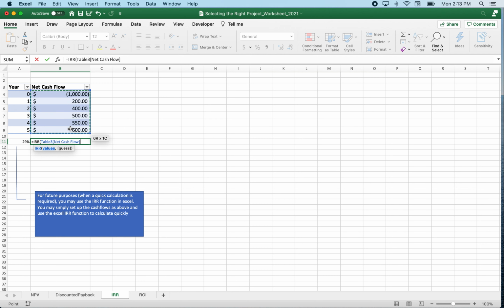This time we include the 1,000, that's a negative number, all the way through year 5 of $600 future value. And a simple click of the button. So all we did was use the IRR function and show Excel where to find the cash flow values from year 0 through year 5, and it returns the 29%, which is what I had here, but I just wanted to demonstrate the function itself, how you call it, and simply the information that you provide.